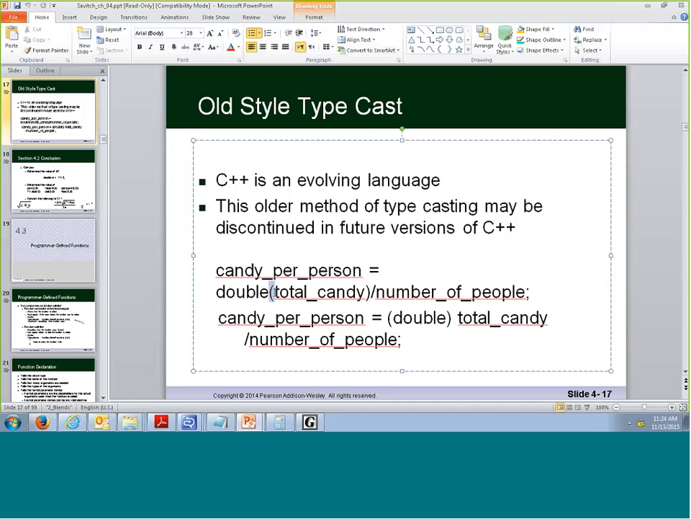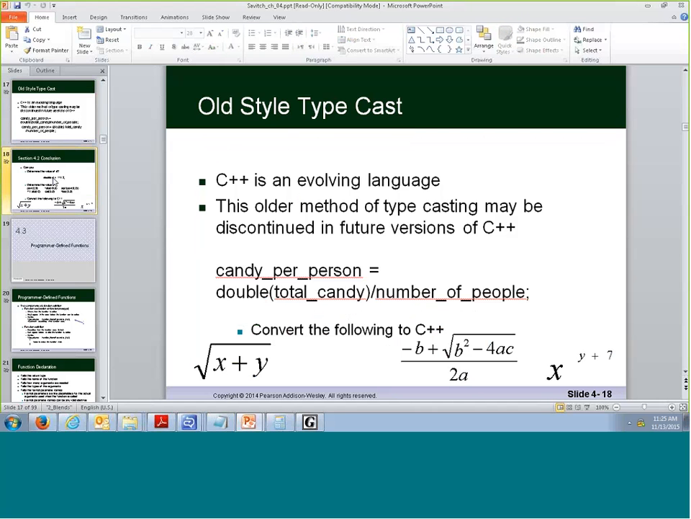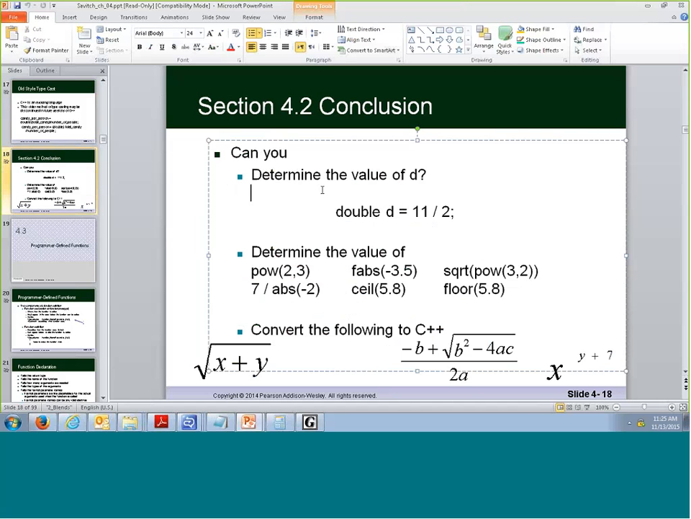You saw I was doing the old cast, which doesn't mean I'm old. I'm not that old, but this is how I learned it. So yes, it's deprecated. Notice it says it may be discontinued in future versions of C++. That means it is deprecated. Don't use it. Try to avoid it. So we got some questions here. We know what this is.